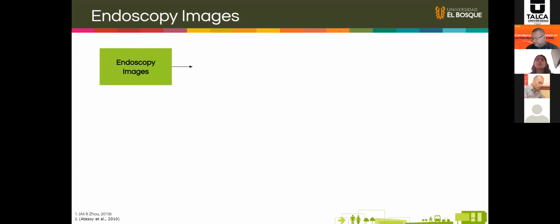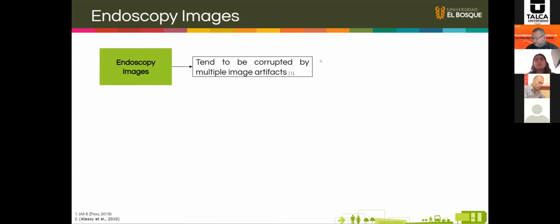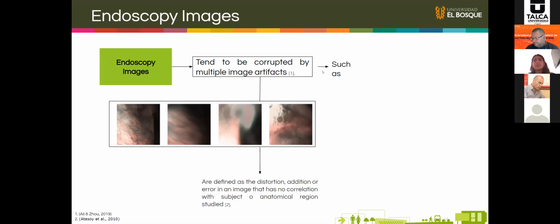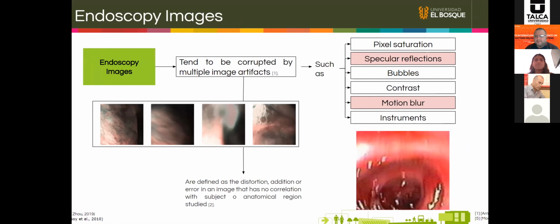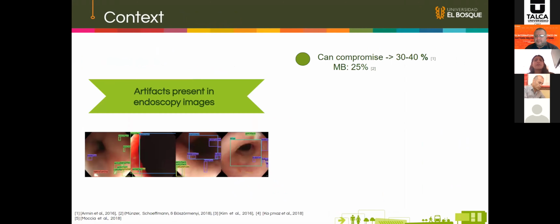Those images tend to be corrupted by multiple image artifacts, like those listed on the right. An artifact is defined as the distortion or addition of error in an image that has no correlation with the anatomical region studied. Those artifacts can compromise between 30 to 40% of the images, and in the case of motion blur, that value can reach 25% of the images.